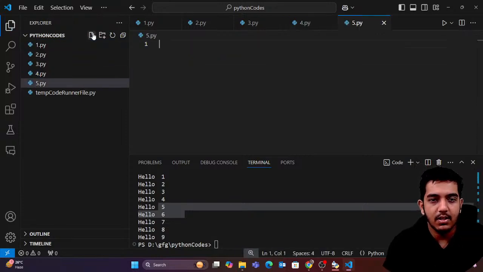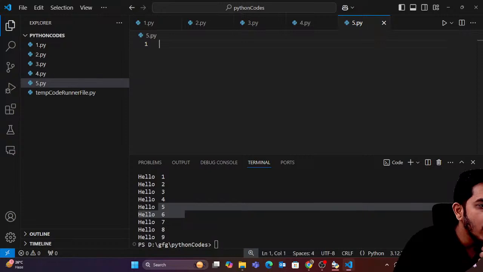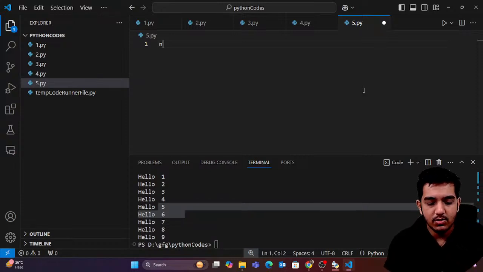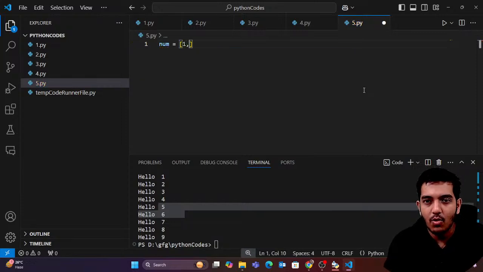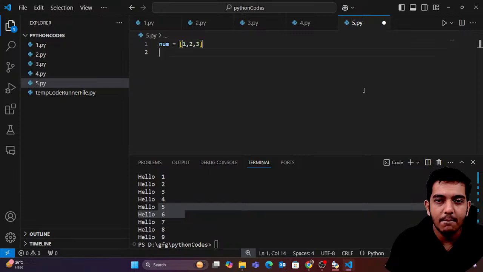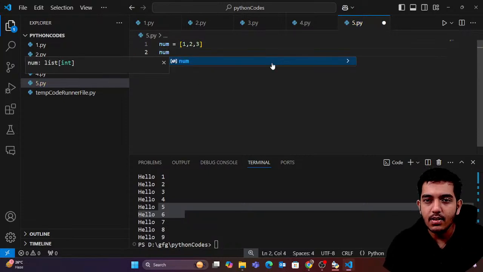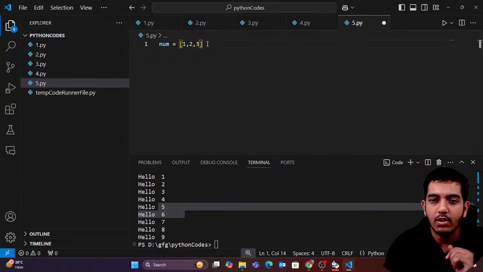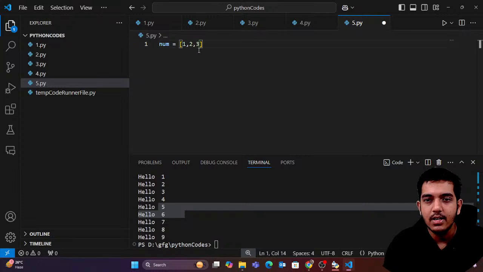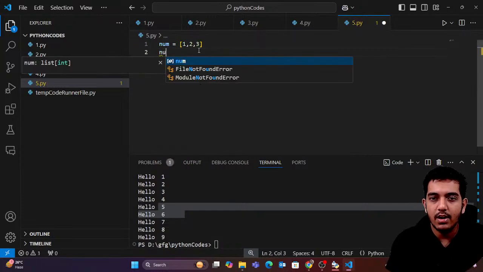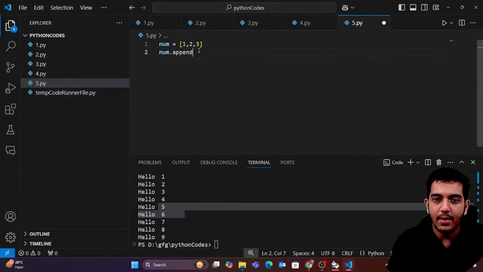Now we are going to talk about the fifth thing, which is basically list. List is pretty simple, so I'm going to continue this session really fast now. So 1 2 and 3, and we are going to say num, which is a list of elements. Suppose now I want to add one more element, so I'm just going to say num dot append.